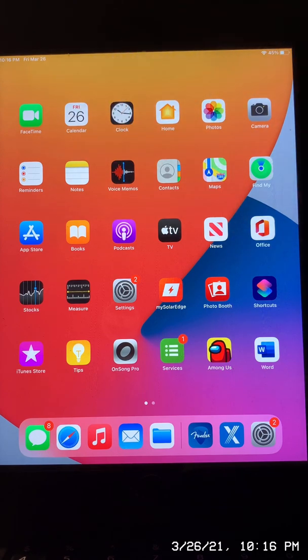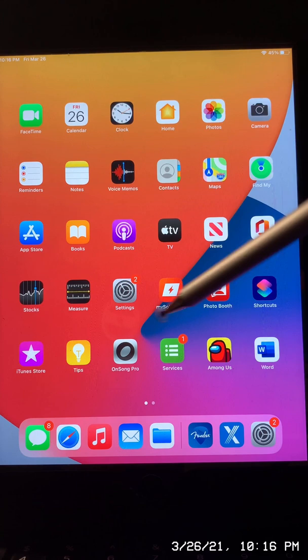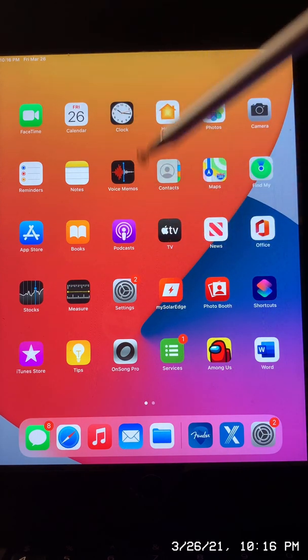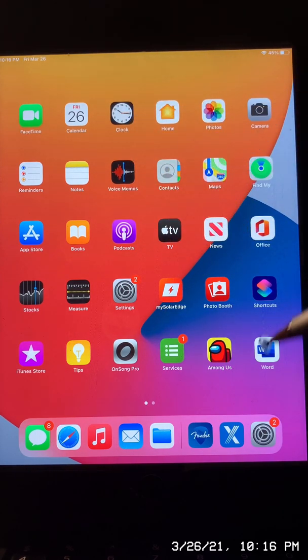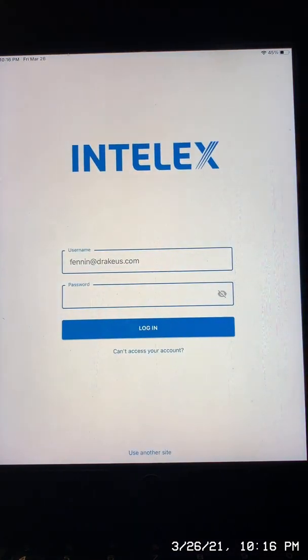Now, if you see my screen right now, this is my Apple iPad that I'm using. This is the app that I have over here for Intelex. This app right here is a free app on the Google Play on the Android or the Apple Store with either iPad or iPhone. So it's free for everybody. Anybody can download this app. This app is not tied to anybody. It's a free app online. Anybody can download it.